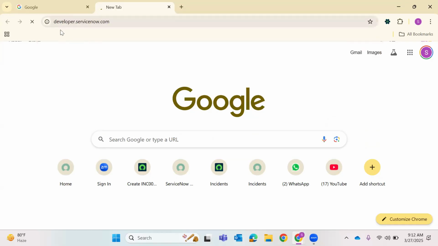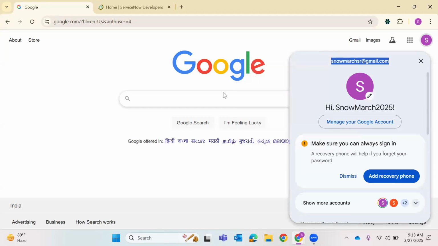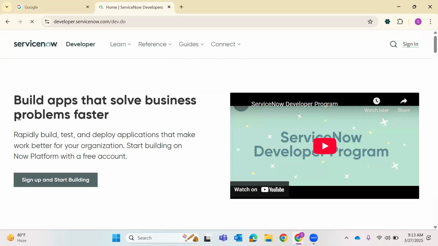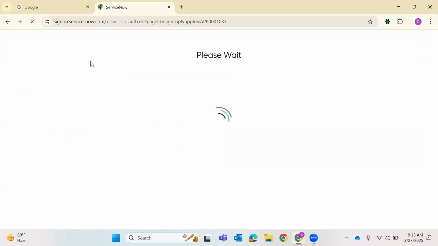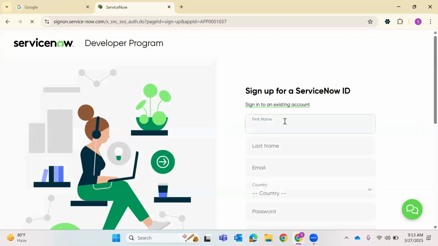So now how to create a PDI, I'll help you. Build apps that solve business problems faster, rapidly build, test and deploy applications that make work better for your organization. Start building on the Now Platform with a free account. So you can clearly understand this is not a paid account, it's free of cost, and this is called a developer instance. Sign up for the first time, as you need to create an account, so you have to provide your details.